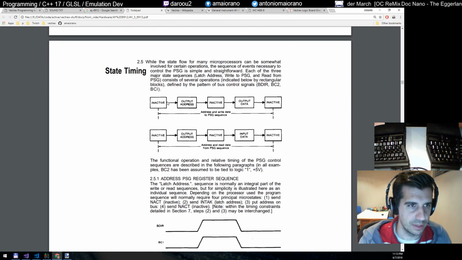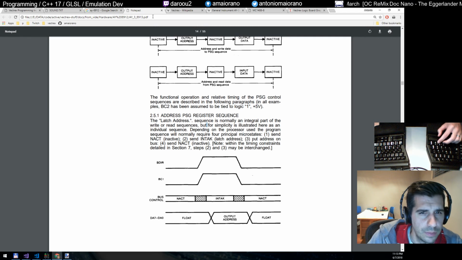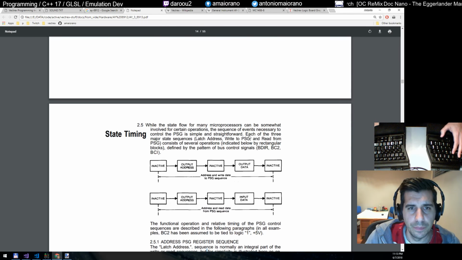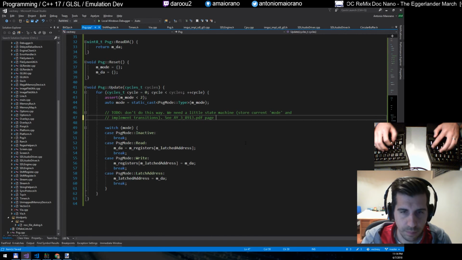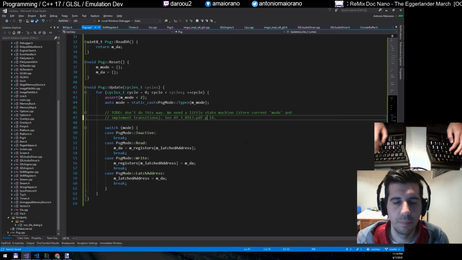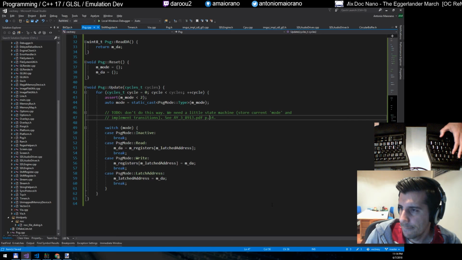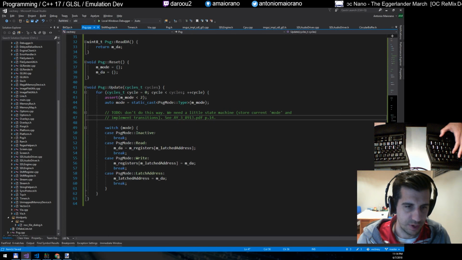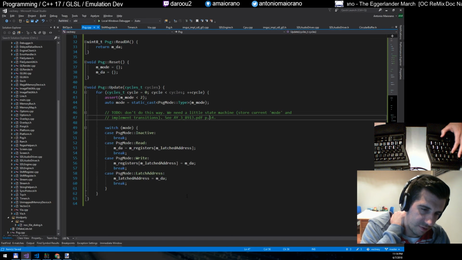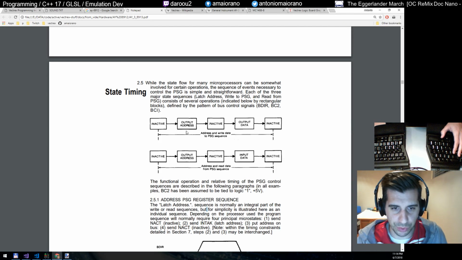What page is this? Oh, page 14, okay. Yeah, so this shouldn't be too hard. Basically, I'm just going to store the current mode. We're going to start at inactive, and then we're going to see as we cycle. When we are in inactive and we go to latch address, then at that moment we'll do this. And this way we'll just make sure that we go through these motions.